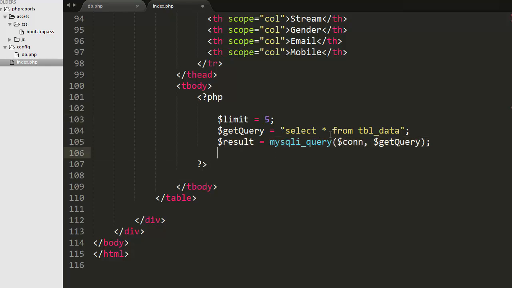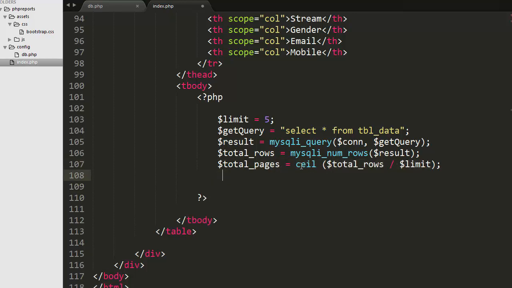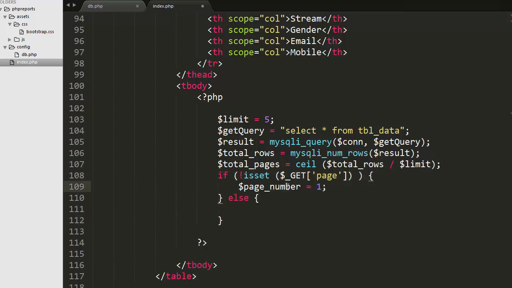Next I want to execute this query, and then I'm checking if sufficient rows are present inside the table. Then I'm calculating the total pages, how many total pages there will be, by dividing the total rows by the limit. So with this I will come to know how many pages can be created for pagination. If the get request has not been set, then I will set 1 to the page number. Otherwise I will take the page number from the get parameter and assign that number to the page number variable.